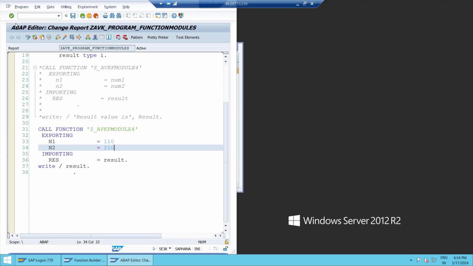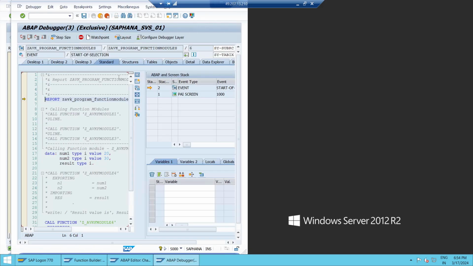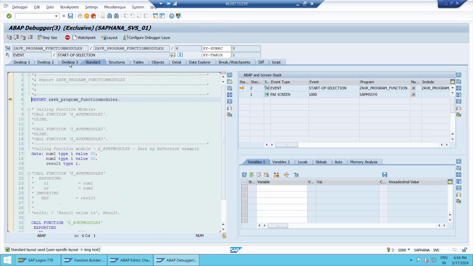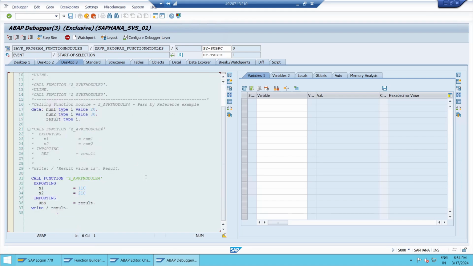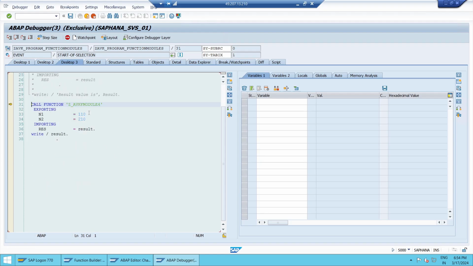So how is it working? If you go to the debugger and execute debugging, go to our program, desktop 3. This is our program. So here we are passing the direct values, the result. So if it is n1 equals to how much? n1, n2 and RES, right?